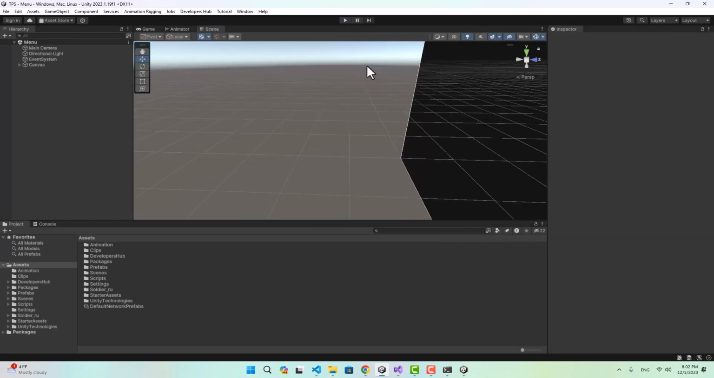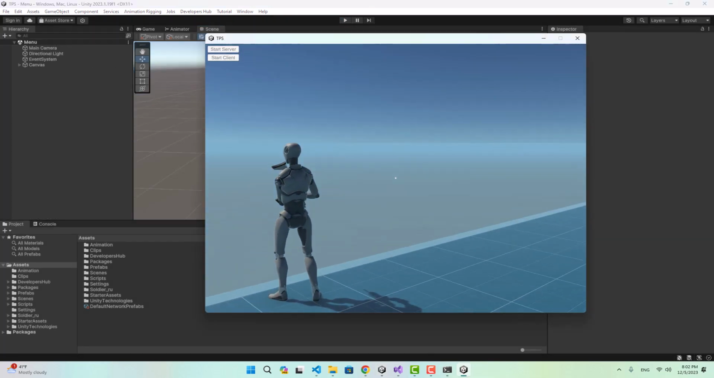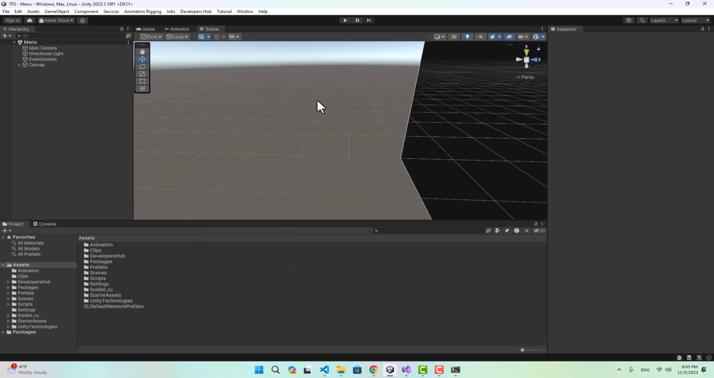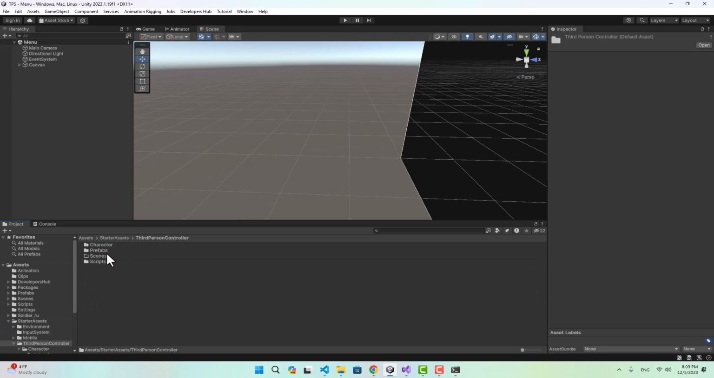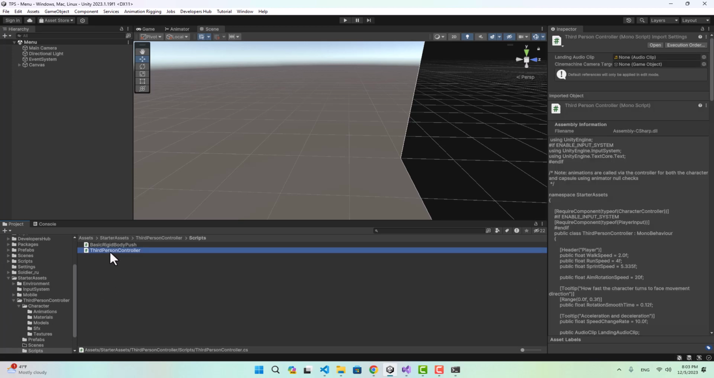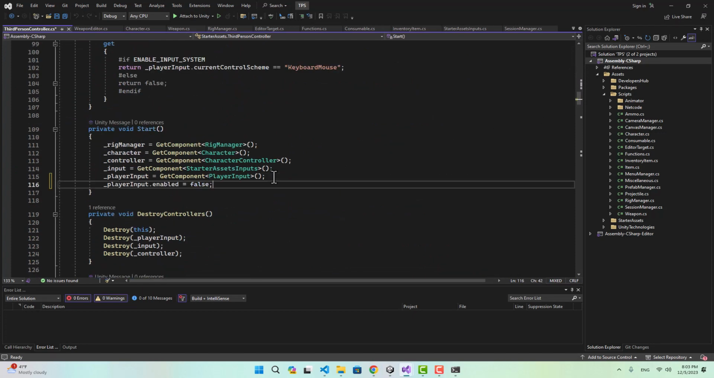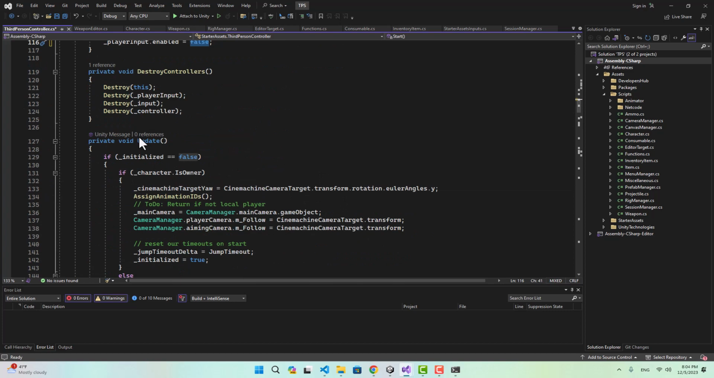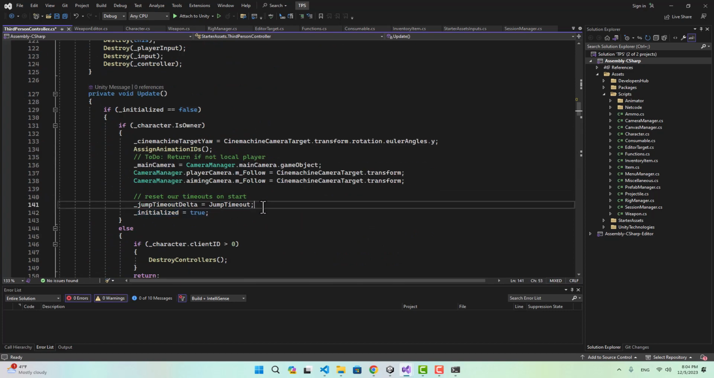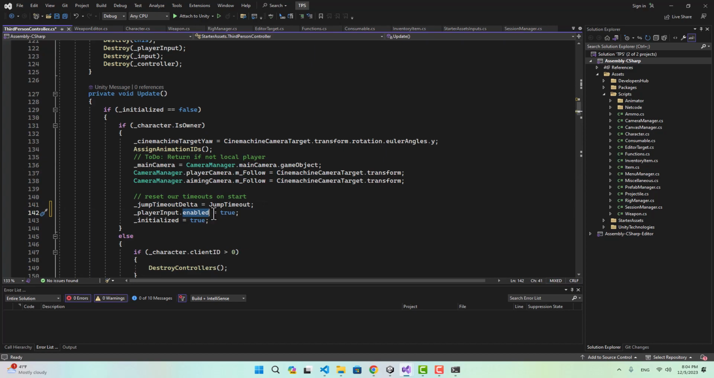So if I close the editor and also close this one, if we play the game again, the weapon position should be fixed. Now, before we do that, I noticed something, that my editor controls was not working. So let's go to the third-person controller script, and here in the start, when I'm getting the components, I am going to set the enabled of my player input to false, and inside the update, when I'm setting the initialize to true, I am going to set the enabled to true.